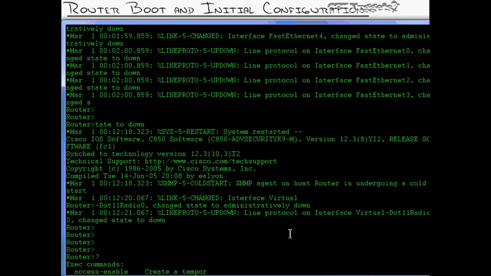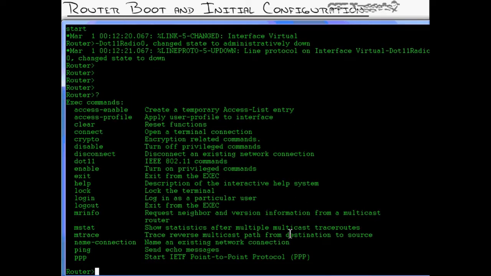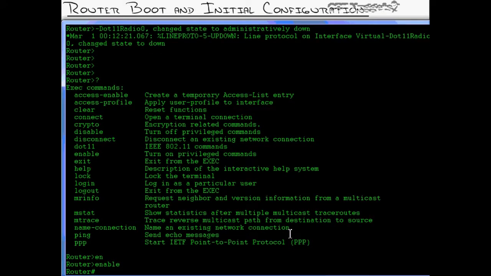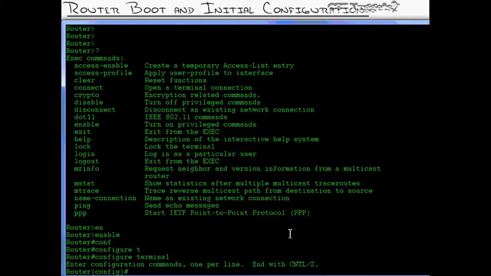I can do a question mark to find out what I can type in. I know that I need to get to privilege mode, so EN tab will finish the command. Hit enter, or I could just use the shortcut. In privilege mode, I can do the show commands, some of the copy running config, startup config to save my config, those kinds of things. Or I can move into global configuration and start making my configuration changes.